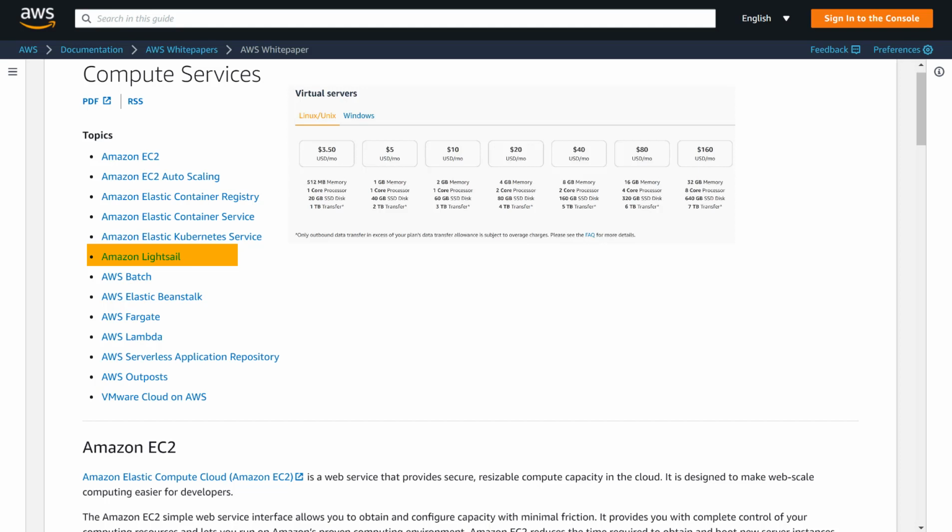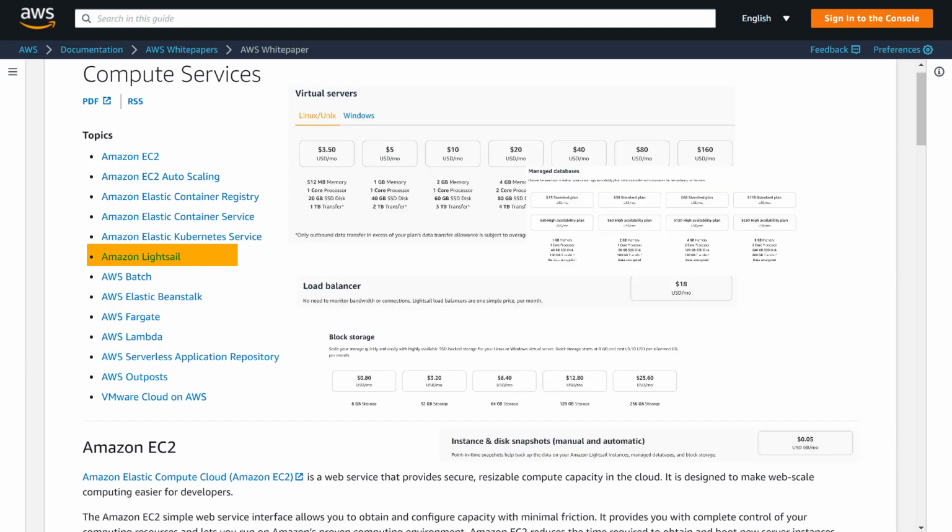Now let's say if you're paying more, $20 per month, you get 4 gigabytes memory, 2 core processor, 80 gigabyte SSD disk, and 4 terabytes of data transfer. And you have the same kind of packaging for the managed databases as well, for the load balancers, and if you want to back up your data, you have all the options provided in the Lightsail service.